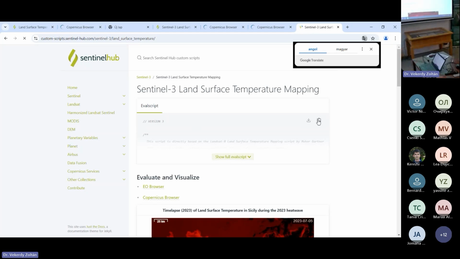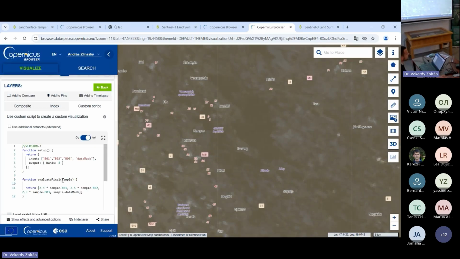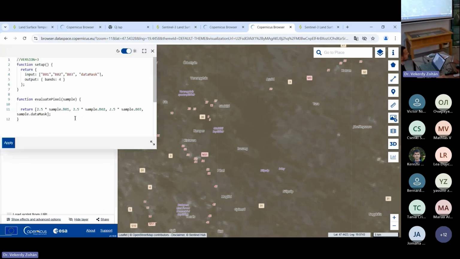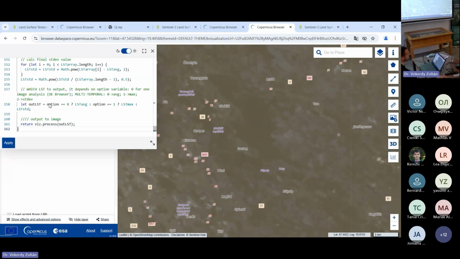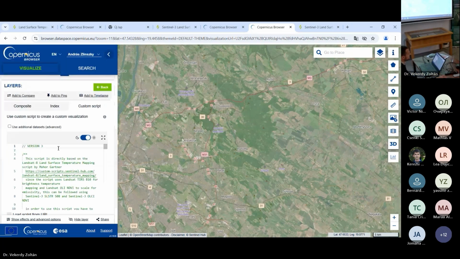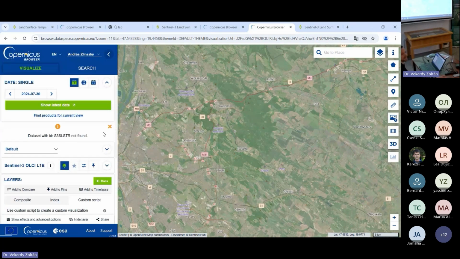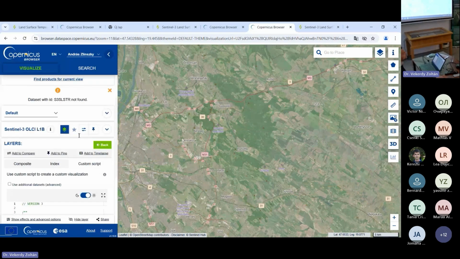Now, what you want to do is you paste in the script, but you don't apply it yet. So you copy it with this button here, and you paste it into the browser window. Again, you select everything with the mouse or with Control A, and you paste it in, right? Apply. See, we get an error message. The dataset with the ID S3 SLSTR is not found.